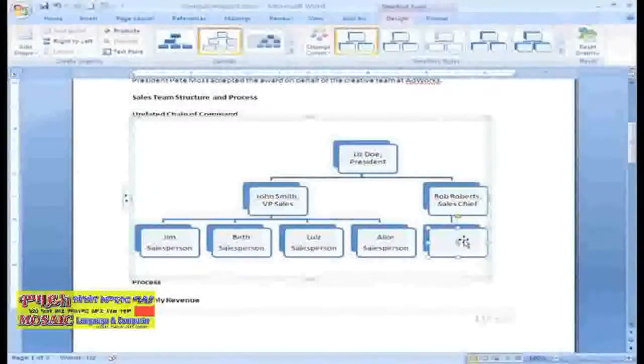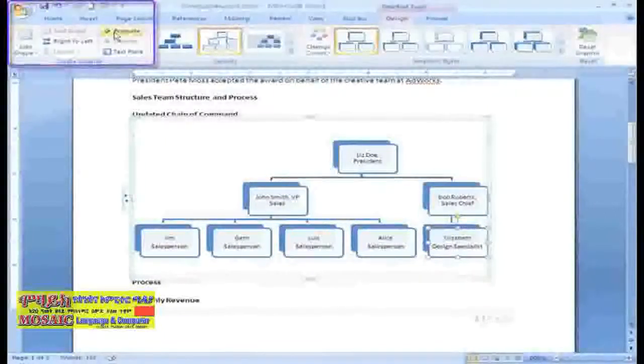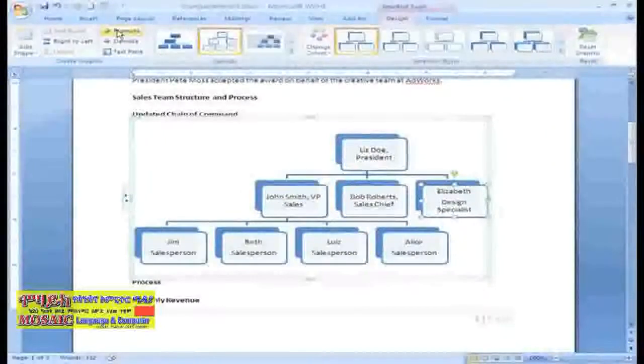You can also promote or demote people easily. There's a new design specialist, but she doesn't report to the sales chief. Just select the text box and then click the promote command in the create graphic group. There. Now the design specialist reports directly to the president. You can use all of these commands to modify the graphic to represent the structure in your organization.